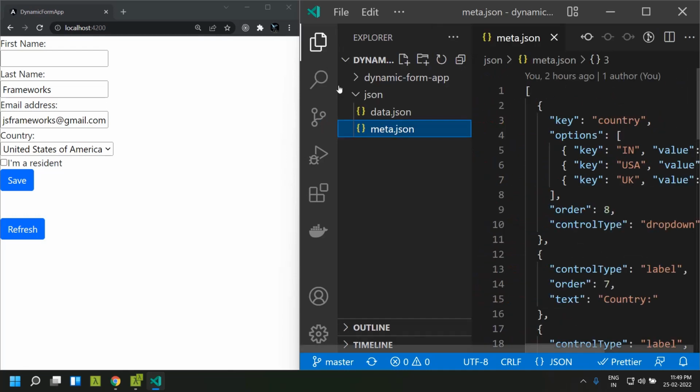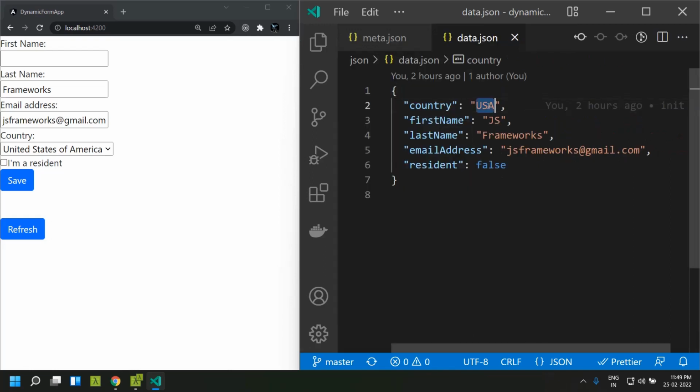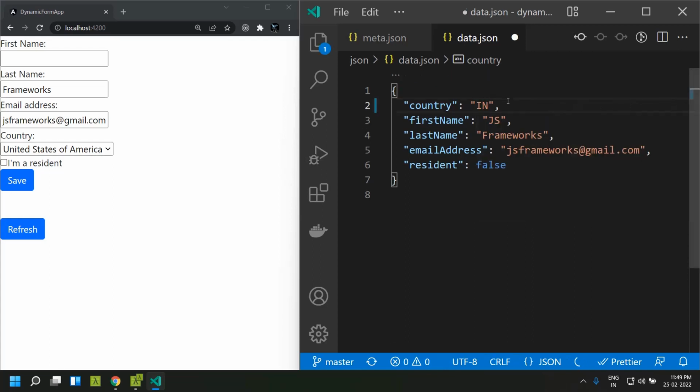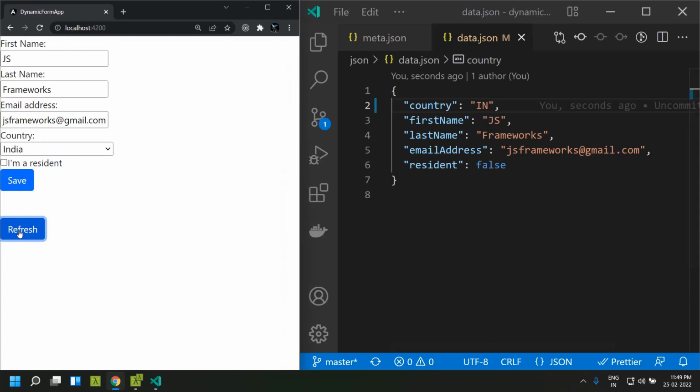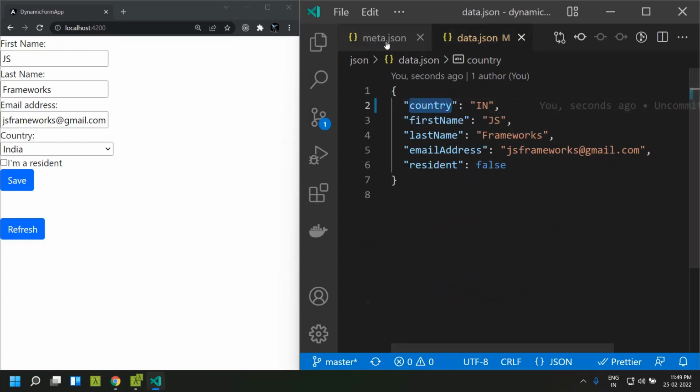Similarly, we can also make use of the data JSON. Data, as you know, will be saved in a separate source. Here initially you can see the data is selecting the USA. Now in case I change to India and refresh, you can see that immediately that particular data gets bound to this dropdown. That is bound based on this particular key. That will be the same for the data and the meta.